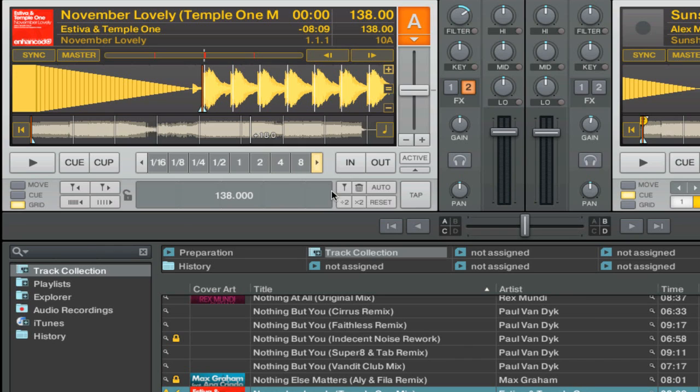And what we're going to do is click this button here. It looks like a little triangle with a stick on the bottom. And we're going to click that. And you can see now that we have these white lines that line up directly with the beat.